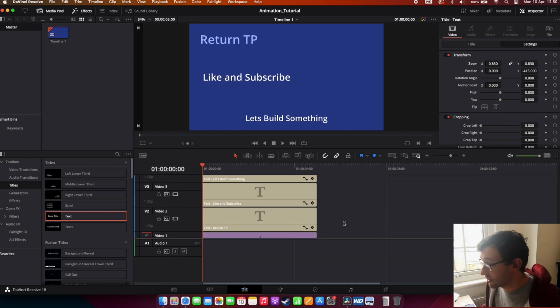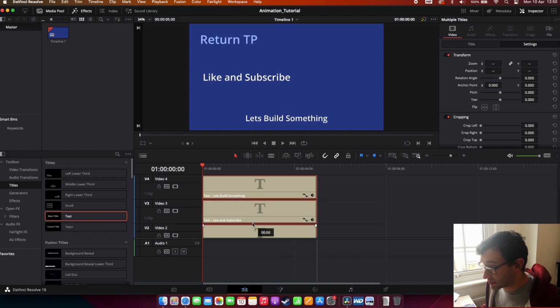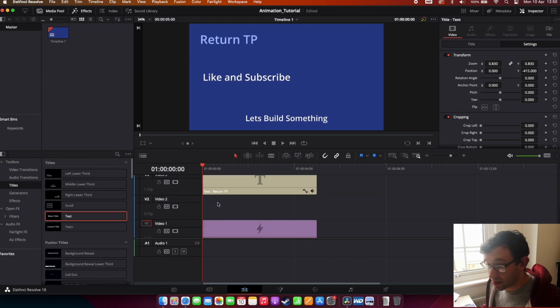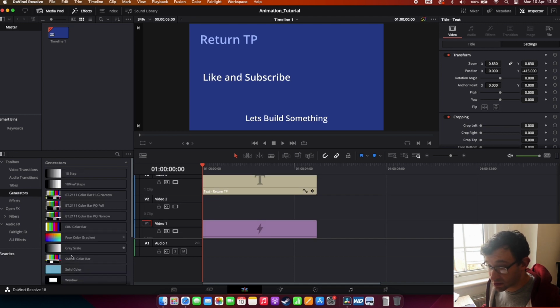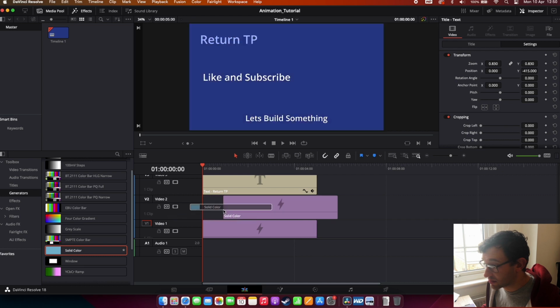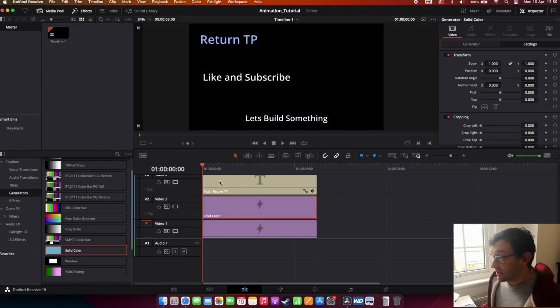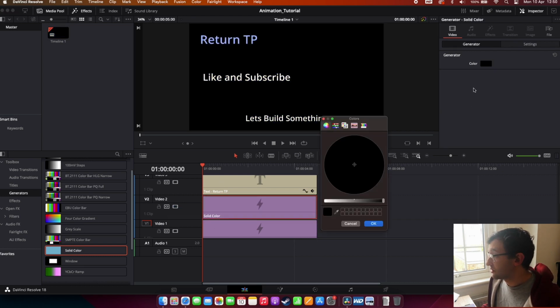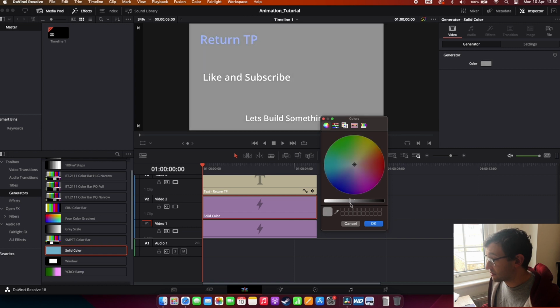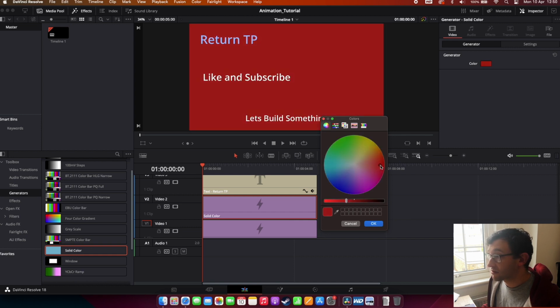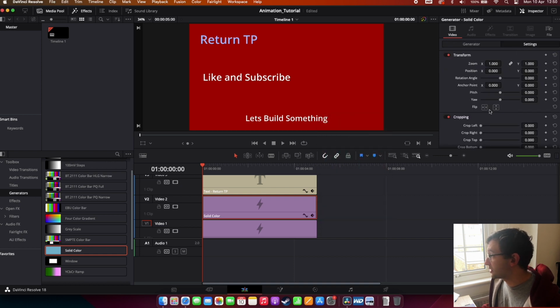So what we'll do is, remember this is all layered, so bring this up one layer, drag it up, and on our video 2, let's go back to generators, and we're going to make a solid color. And this solid color, go to the generator, we'll make that red, a nice dark red. And then okay that, and we'll just crop it. And keep that one like that.